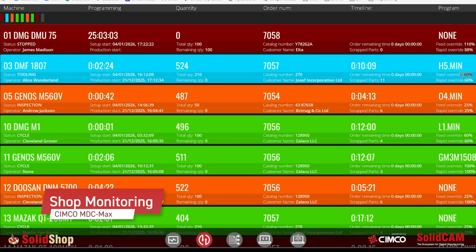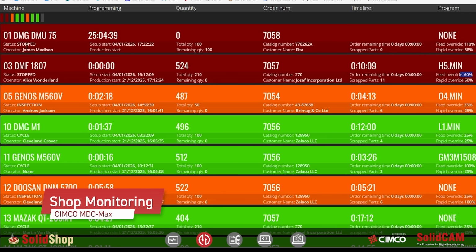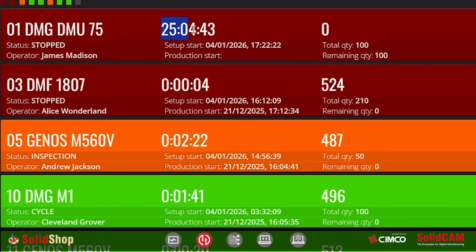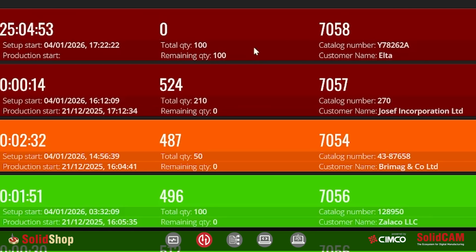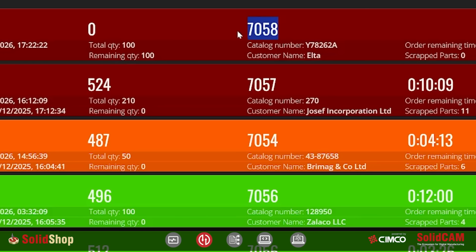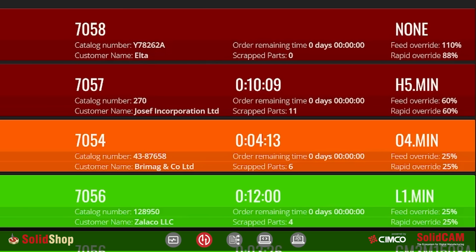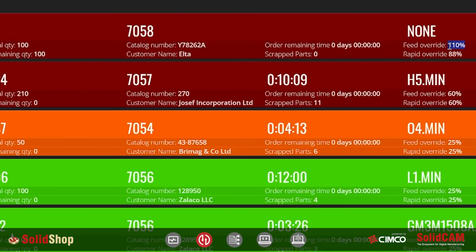In Shop Monitoring, we see the machine's current status. On this screen, we see that the machine is stopped and has been in this state for a certain number of minutes. The machine operator is James Madison. We also see the number of parts produced, the total order quantity, and the remaining parts to produce, along with the order number, customer name, and so on. Note the display of current feed, override, and rapid override values.